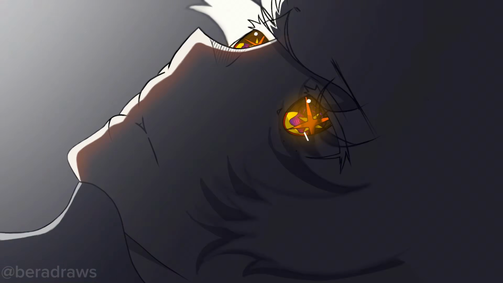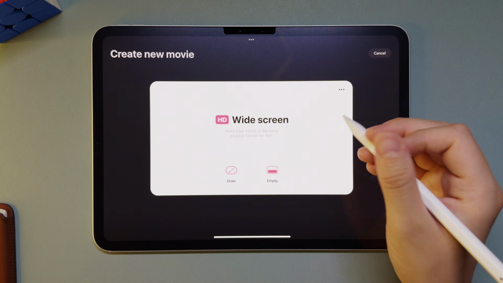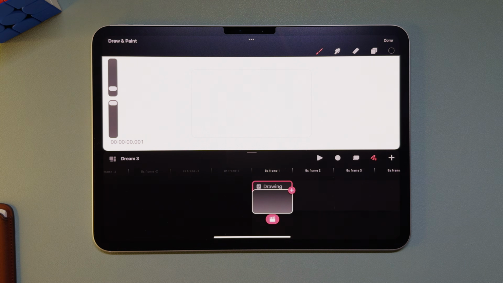Now let's get started. First, open Procreate Dreams. To start a new project, tap on the plus sign at the top right corner of the screen. Then just press on Draw and you're good to go.